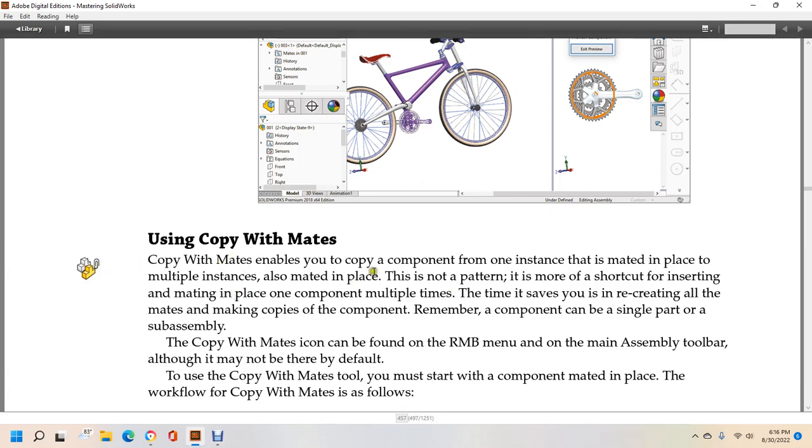Using copy with mates enables you to copy a component once that is mated into place, and the multiple instances are also mated into place. This is a shortcut for inserting and mating in one place. When inserting a component multiple times, it saves you re-creating all the mates, making copies of the component, and remembering the component. It can be a single part or a sub-assembly.